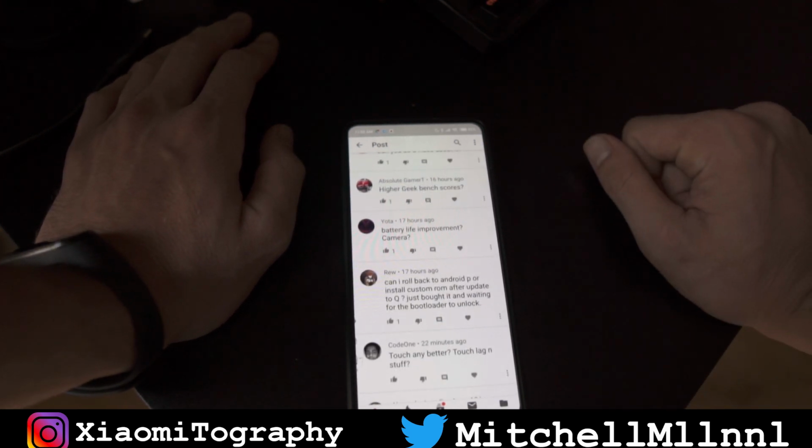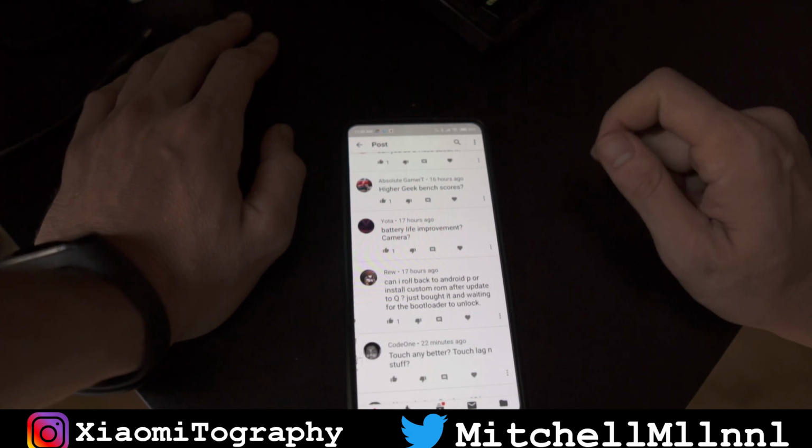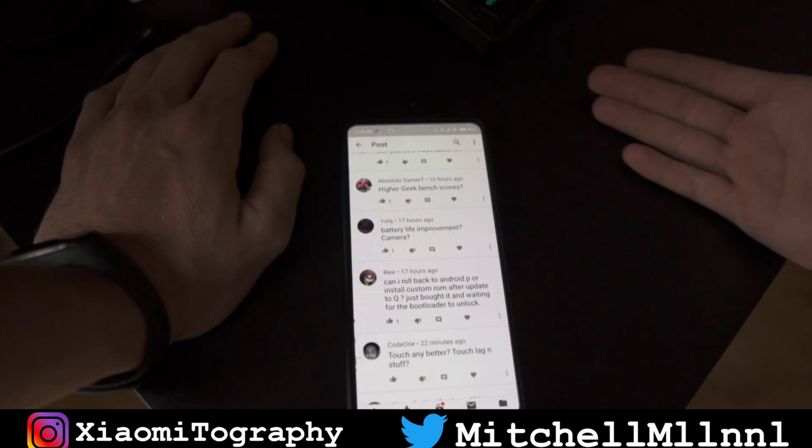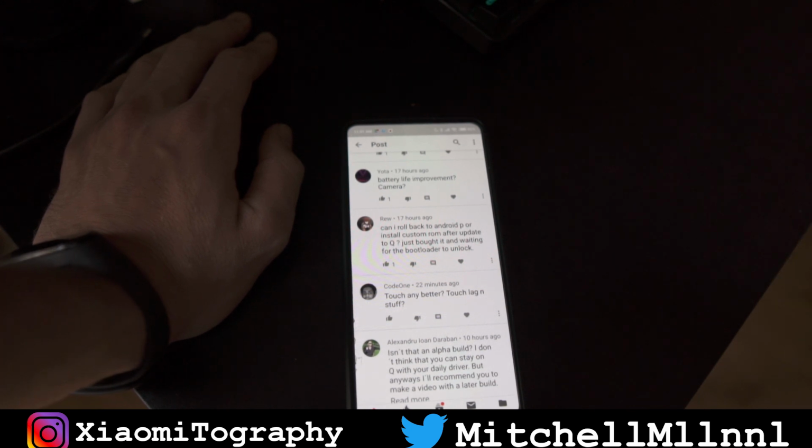Can I roll back to Android P or install custom ROM after being updated to Q? This is a custom ROM based on it. This isn't the official one.